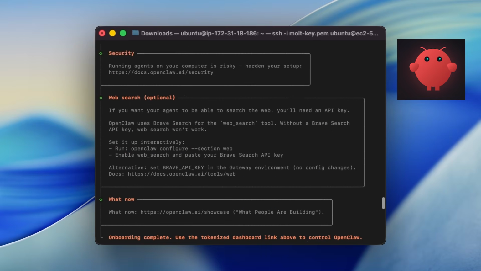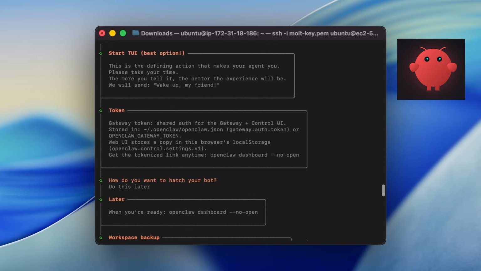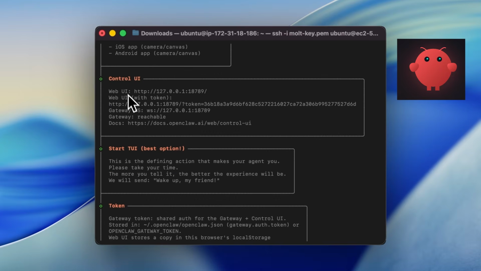All right, so if we scroll back up, we will see our token. So our UI controls, it's going to tell us to go to our localhost 18789 with this token. We don't have a reverse proxy and we don't have that port open, so we are not going to be able to access it directly. Instead, we're going to set up an SSH port forwarding to this. And we're going to use this token to connect to the UI. So from here, let's copy the token.